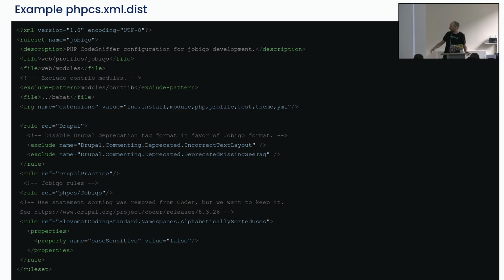And then you can have additional rules, for example, this Levomat coding standard, which is also a dependency on Coda. We want to sort our use statements alphabetically. This is a rule that was recently removed from the Drupal coding standards because there's some disagreement in the community about how we should sort our use statements. I personally think they should be sorted alphabetically in a case-sensitive way. Yeah, this is what we've been using forever. So you can also tune these coding standards to your needs.